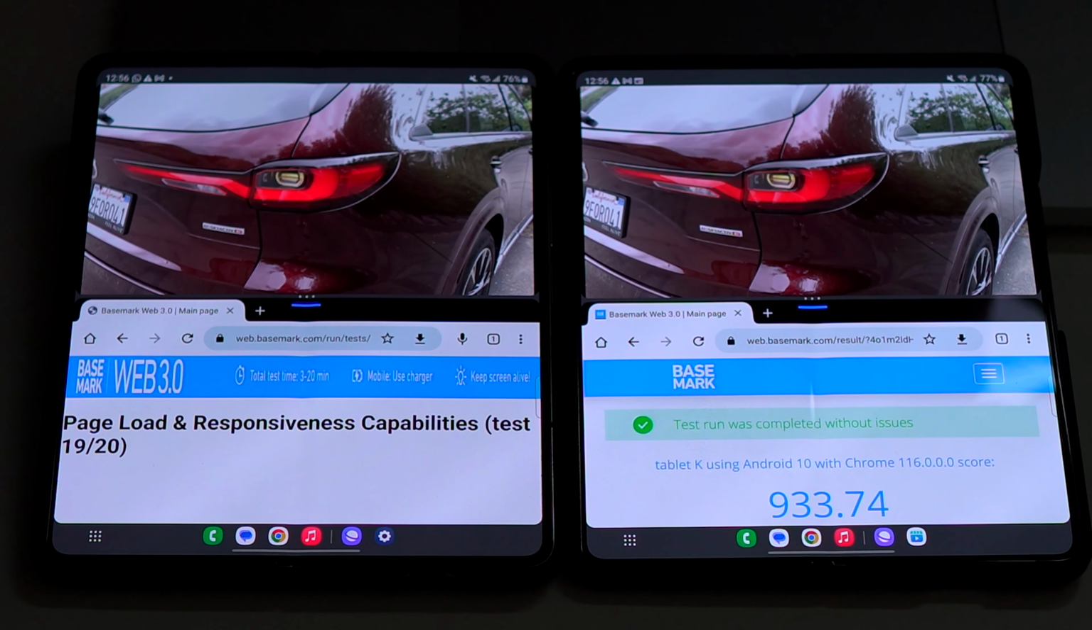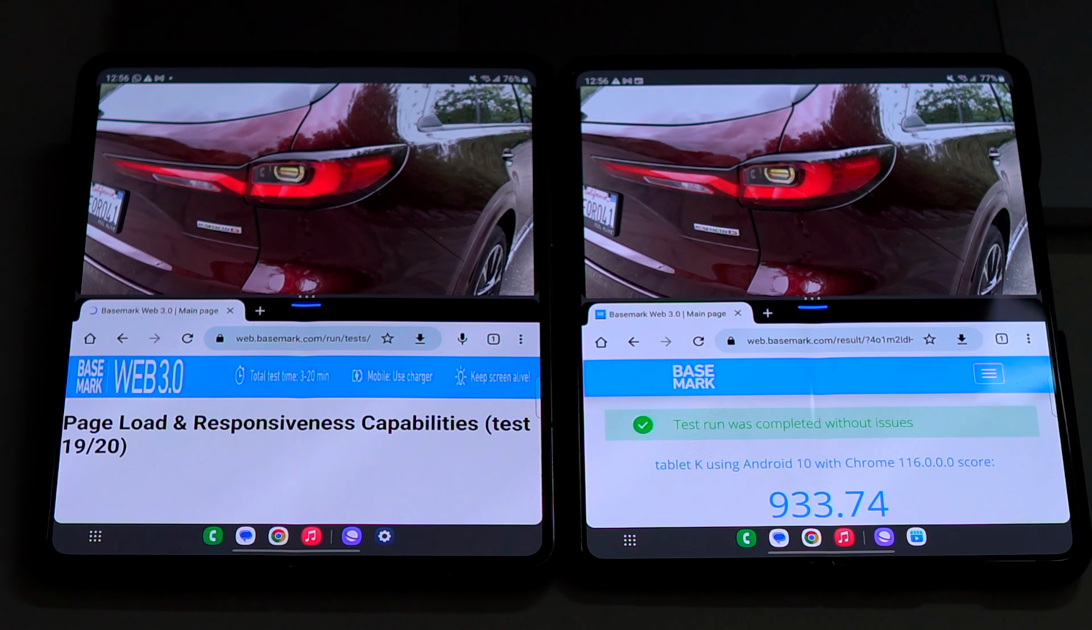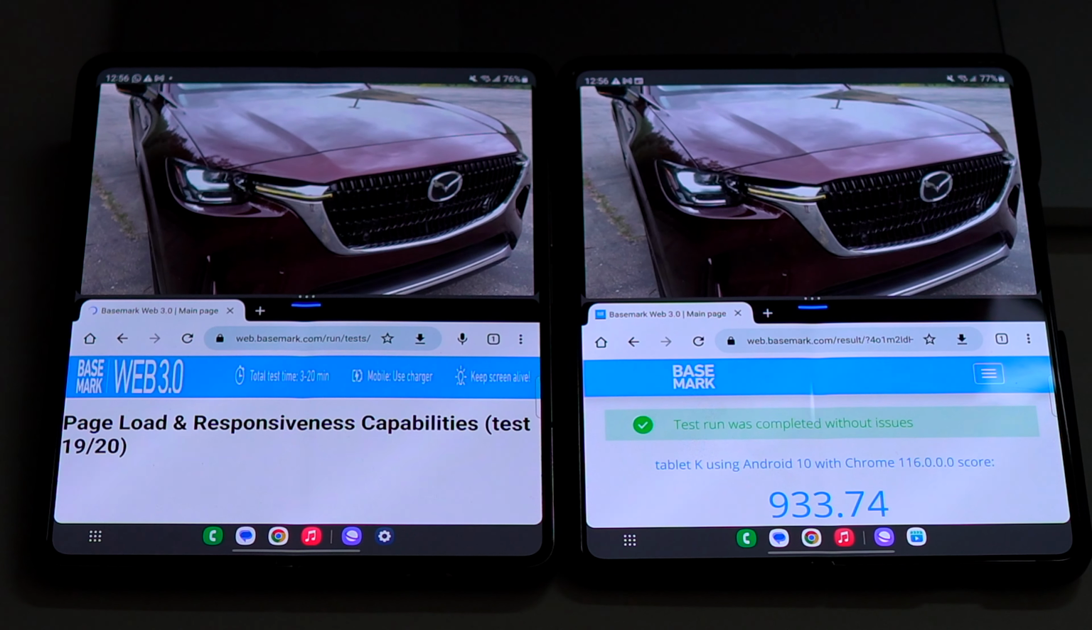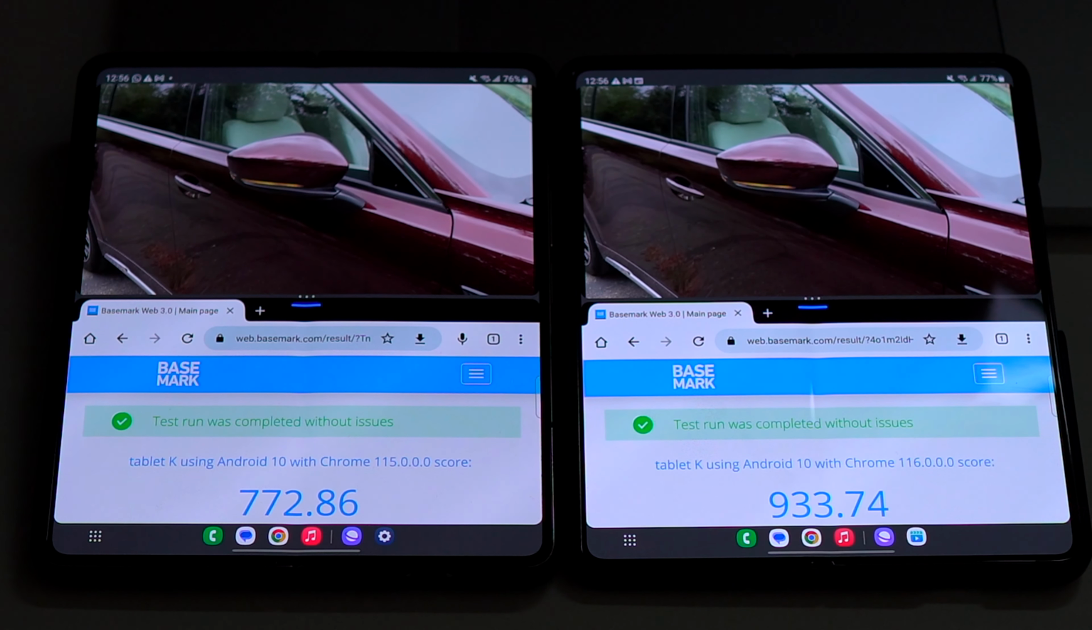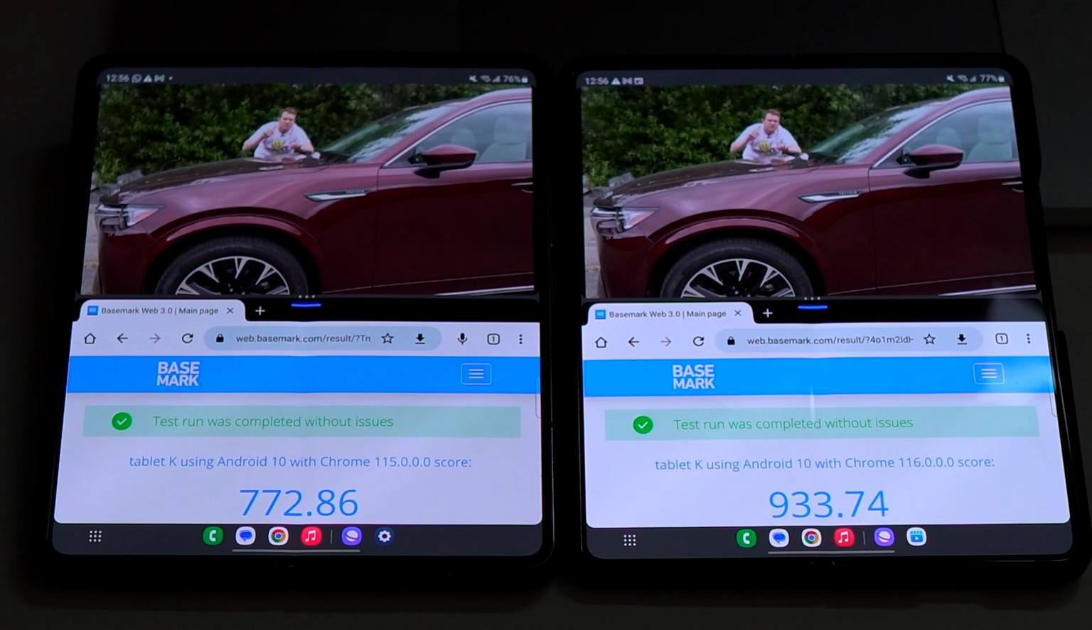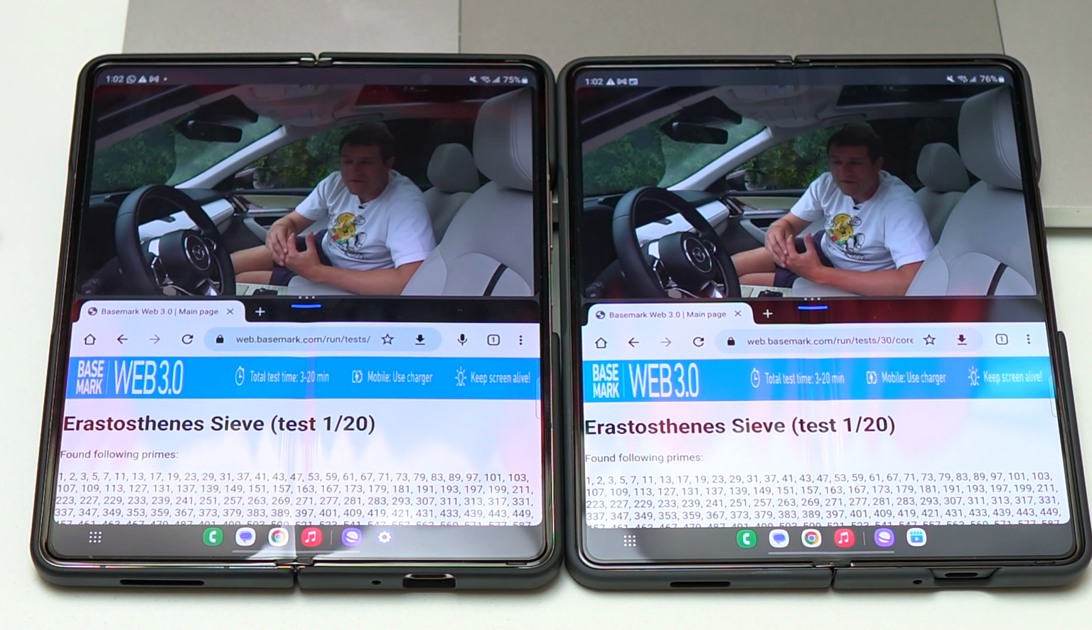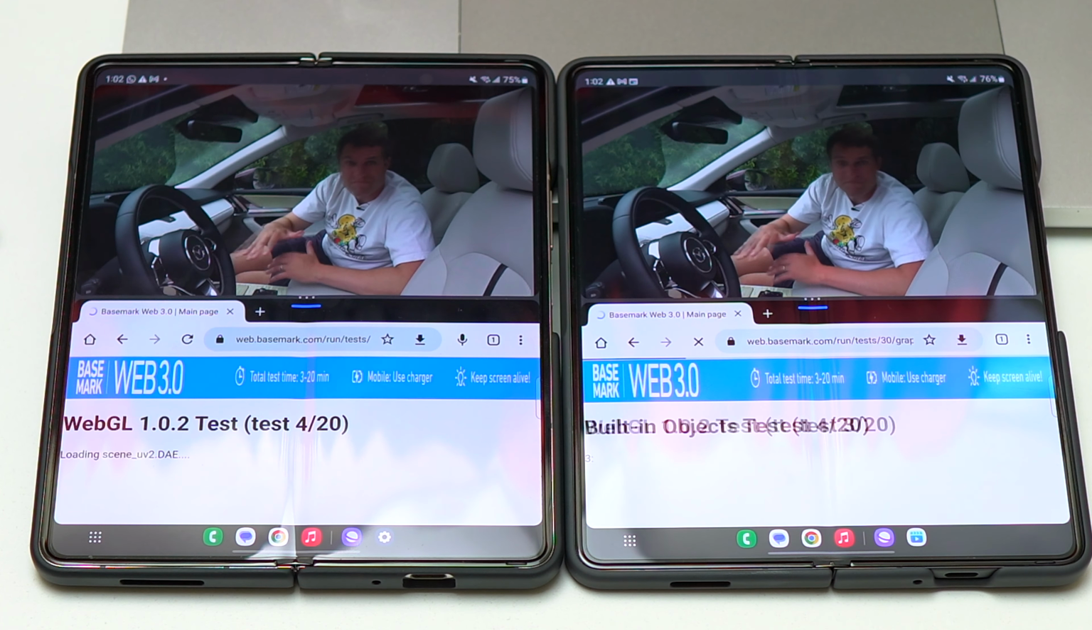933 this time for the Galaxy Z Fold 5. This is halfway between the first test and the second test. The Z Fold 4 got 772. 772 is below the second test and above the first test result. I decided to do a fourth test in order to see what is going to happen.